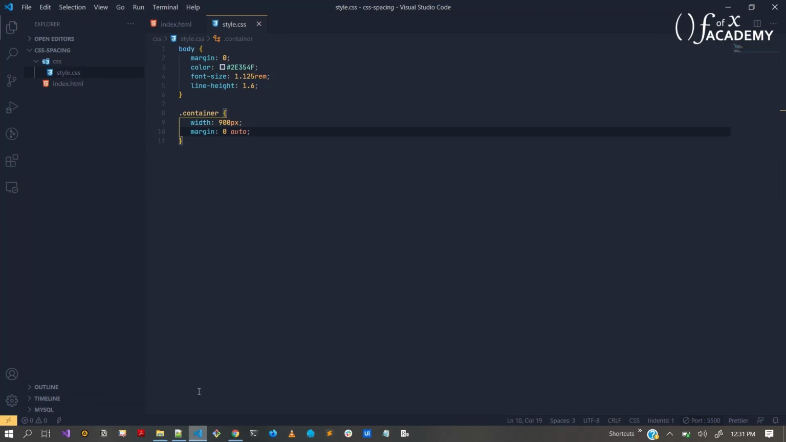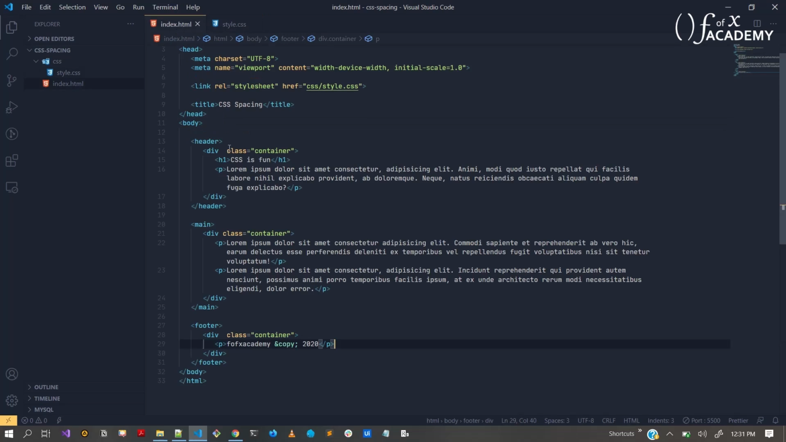I'll come back to my CSS. So instead of using the pixel units, I can say 100%. So percentage comes in handy when we are setting width. And what this means is that our container is 100% of its parent. Here, the parent of our container is header, main, and footer. So we are saying that this container is 100% of this, which is the header or main, as the case may be.